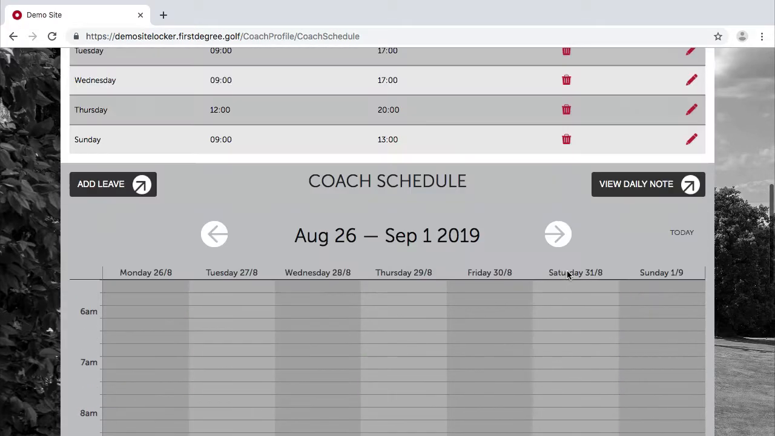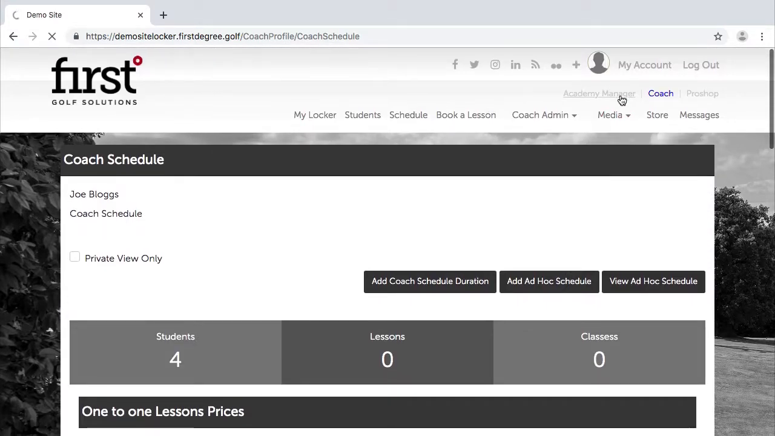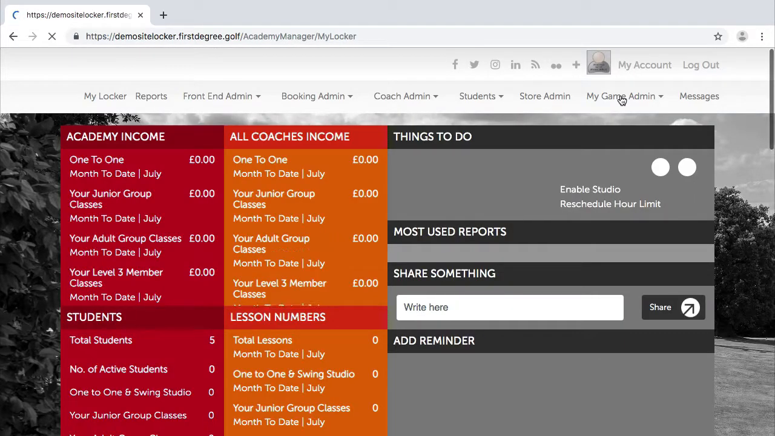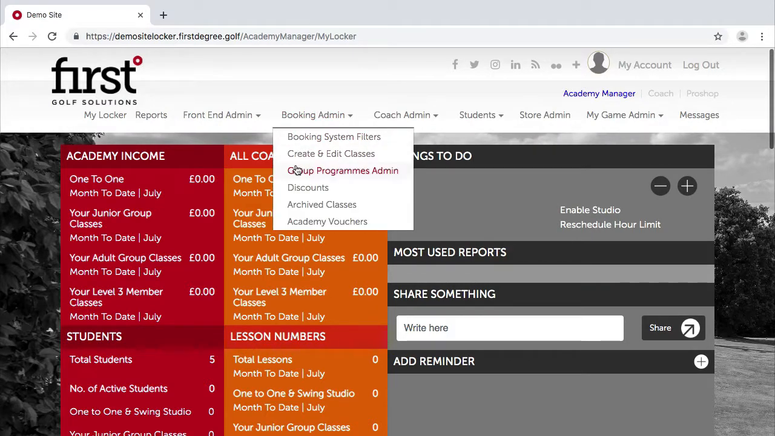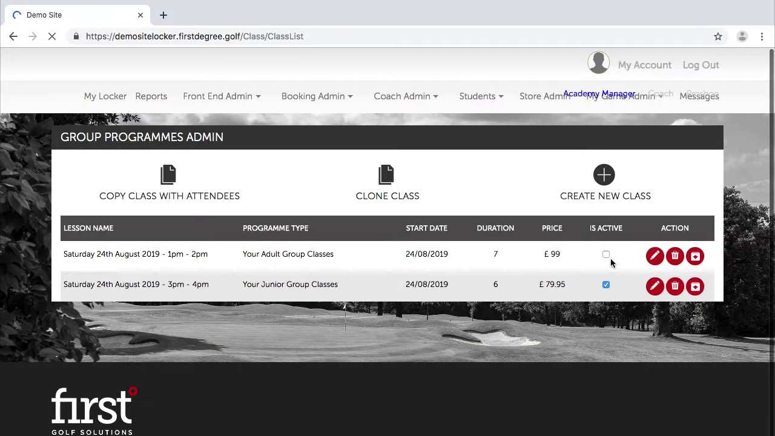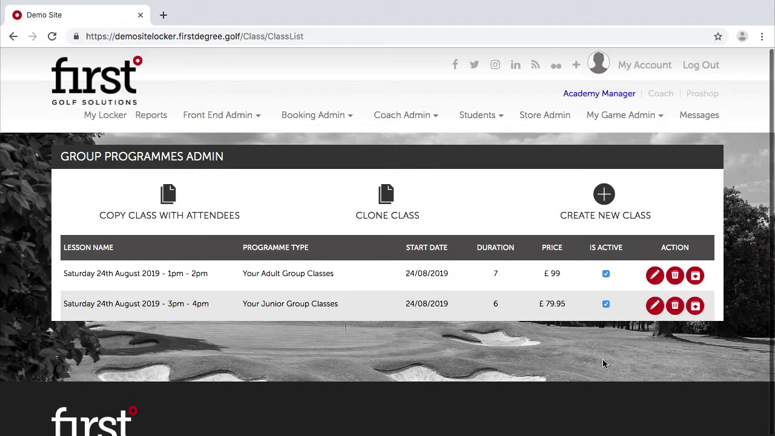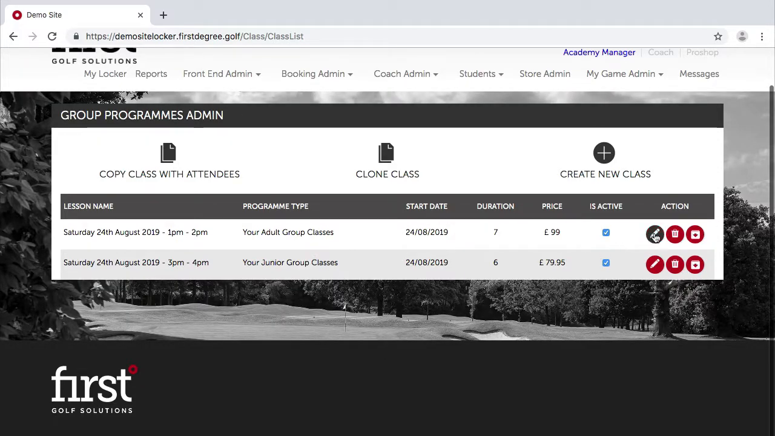So the class is still going to be within the group program admin section, but it's now not added to the schedule. It's not an active class that we're running. So we're going to make sure that's active again. Here we go. And if we navigate across to the right, we've got a few different options.